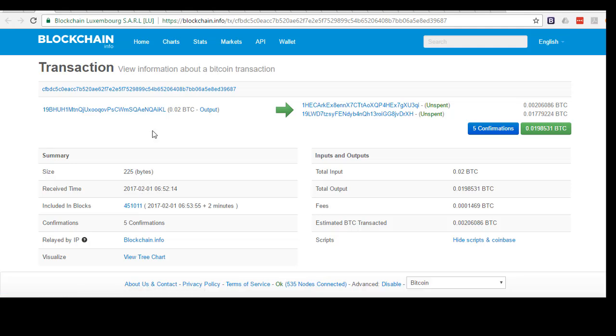It takes you to a new page. This is your hash ID or transaction ID, as you may want to call it. It's the same thing here. So if you're having difficulty copying it here, you can always copy it here also. So that is how to get your transaction ID. Thank you.